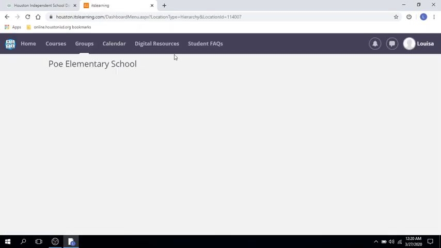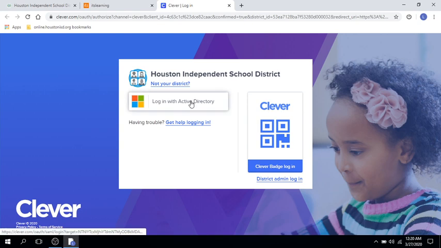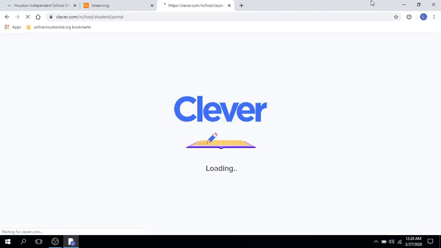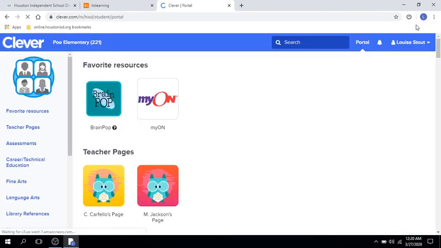See? When I do that, I am in the hub. And I could go to digital resources. I could log in with Active Directory because I'm already logged in here. See? I don't even need a badge. Isn't that cool? Look at that. These are her teachers. Now let me go ahead and show you how to add Google Classroom.